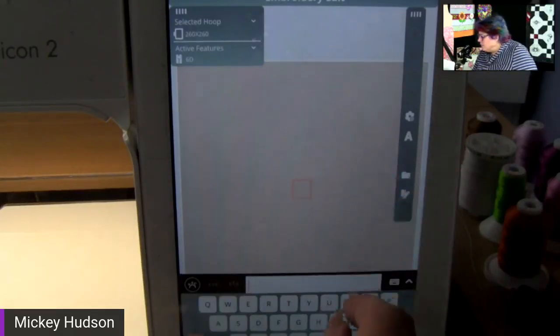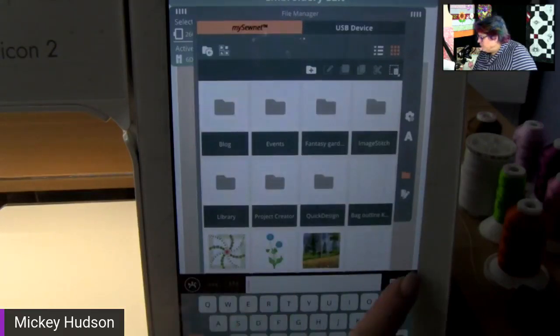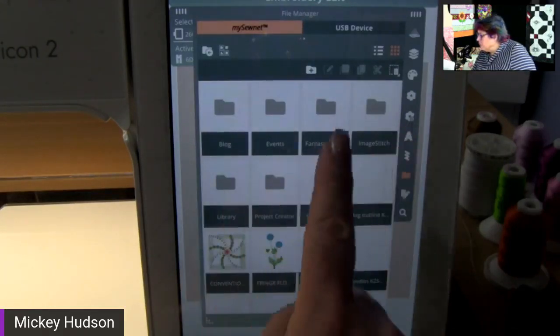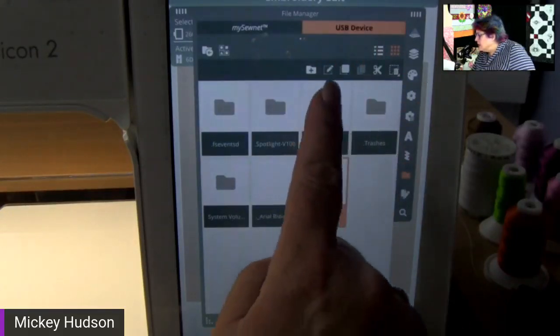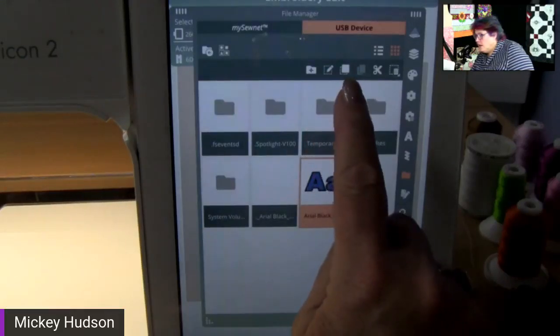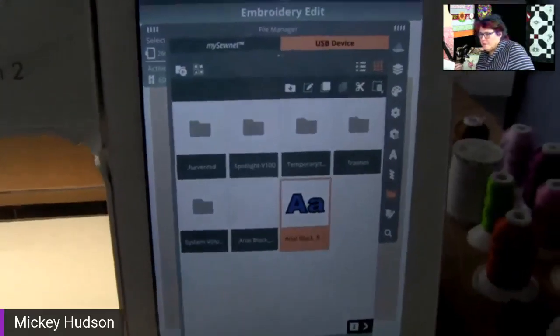Nope, I want to start over. So I'm going to go to my USB device. I got a little click happy. And I can actually select this, and I can either copy.